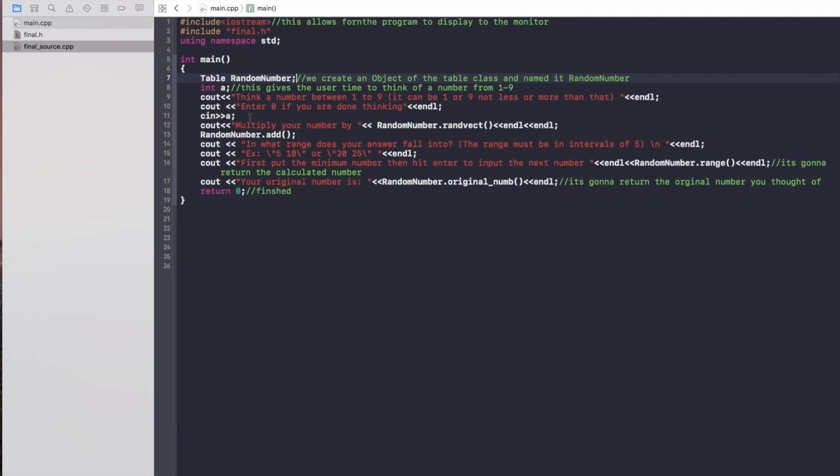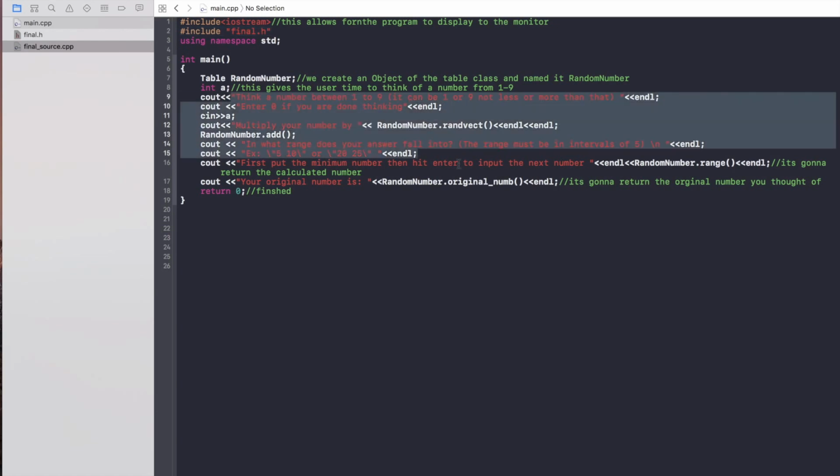We declared an int a. Here we don't use it for much. We just use it so you could input a 0 into it to give you time to think of your number. The cout statements: cout just means you output text to the monitor, and in order to use a cout you need to have this header here, the using namespace std, and you also need to have include iostream, and we're also including our header file here so we can link it so it can all work together. So as you can see in the text here, this is all that's displayed.